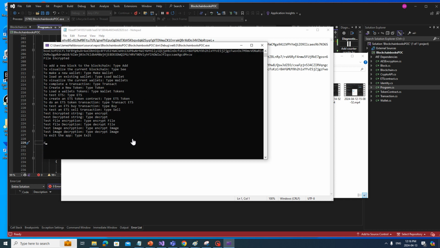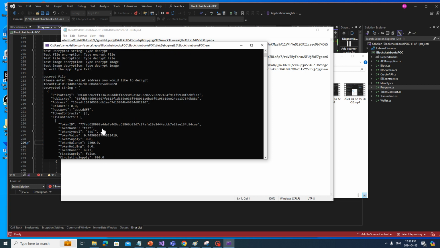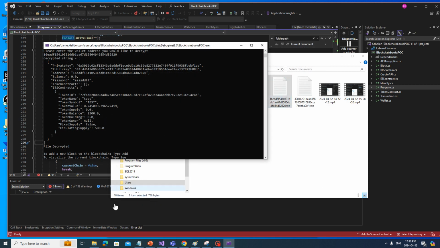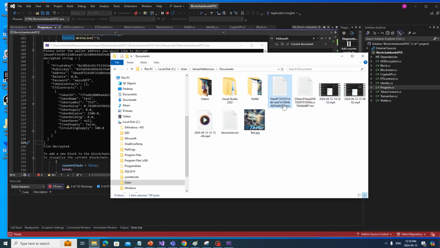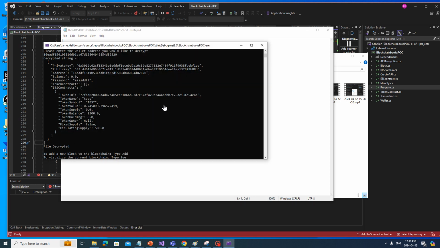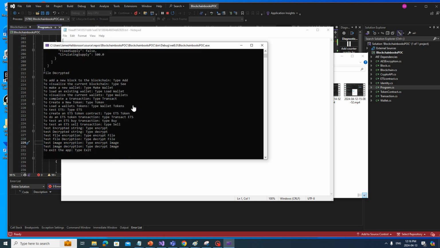So let's try decrypting that file. Again, enter the wallet address that you would like to decrypt. We'll give the same one. And as you can see here now, the decrypted file is this information here. So we'll close this file and we'll reopen it because it doesn't automatically update. And we can see that it has now been decrypted again. The information is back and it's in a usable state, like this, where it will be used on the blockchain, from JSON format back to a decrypted string here that we can utilize and transact and do actions on. So it's all fine and dandy.